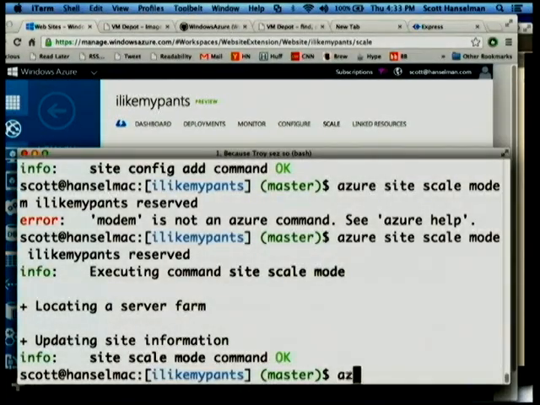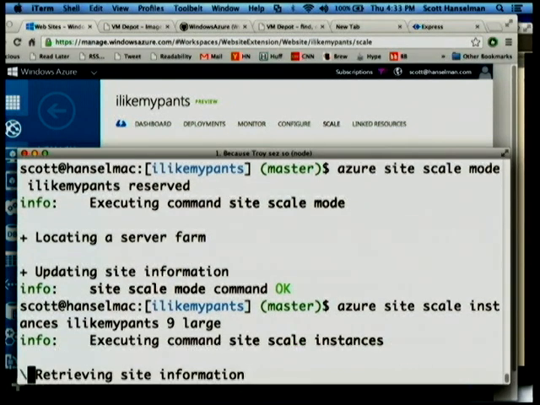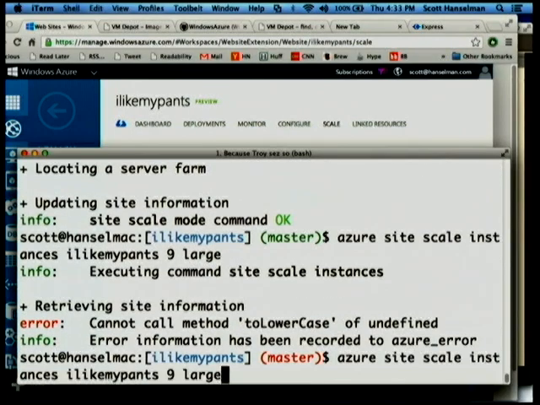And then I could say azure site scale instances, I like my pants, and then I could say 9 large, which would be more than I think is necessary.